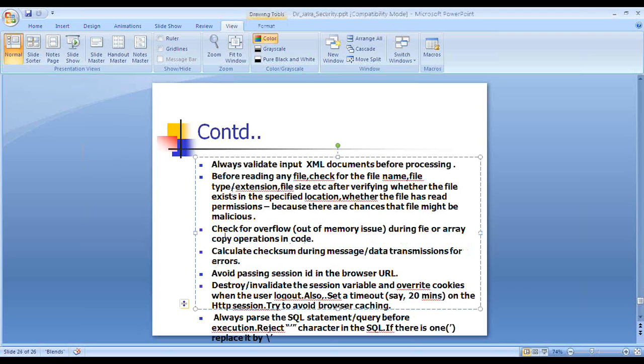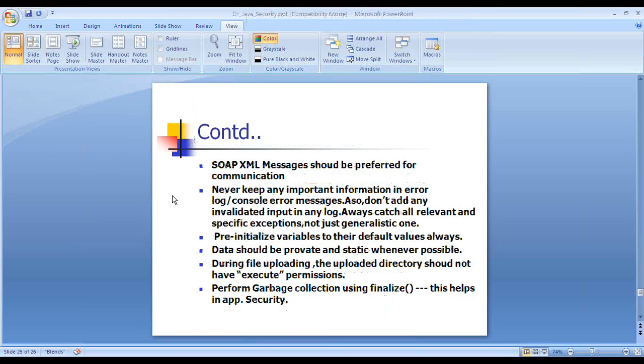Now, the next tip is SOAP XML messages should be preferred for communication. So rather than sending a message as a string or in any other format, say as a byte stream, it's better to send it embedded in a SOAP envelope, because it is more secure.